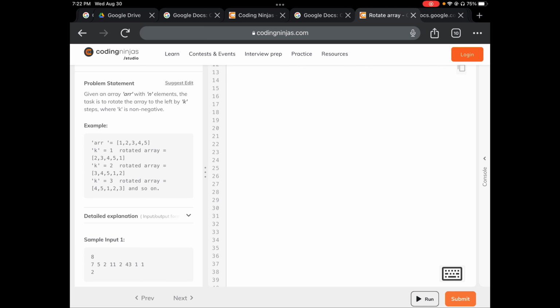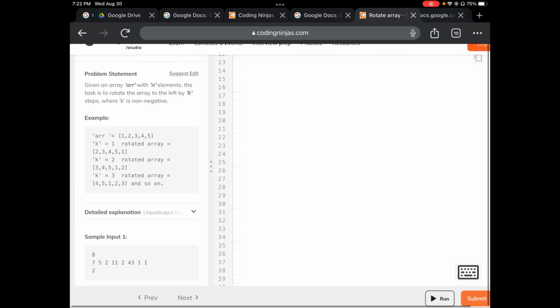So let's get started. If you see 1, 2, 3, 4, 5, so 1 goes at the back of the array and 2, 3, 4, 5 moves to the left of the array. So it becomes 2, 3, 4, 5, 1. Second, for k equal to 2, you can see 1 and 2 are the first two elements which are moved at the back of the array, and the rest of the elements have moved to the left of the array. Next, k equal to 3. So 1, 2, 3 have been moved at the right of the array, and the other two elements have moved left of the array. So this is the question.